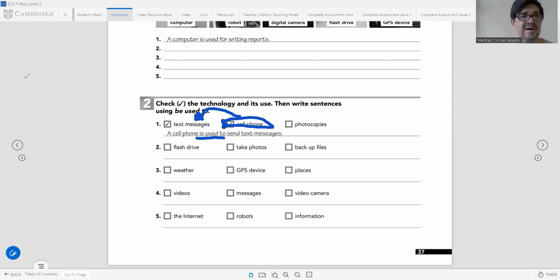In this case, as you're using used to, you have to use the verb in the infinitive. It's used to plus the verb in the simple form. For example, a cell phone is used to send text messages. So your verb in the simple form is used to send text messages. That's what you have to do with exercise number 2.